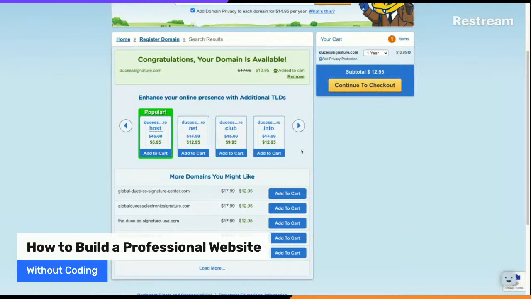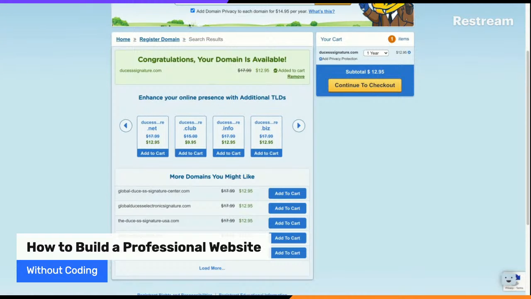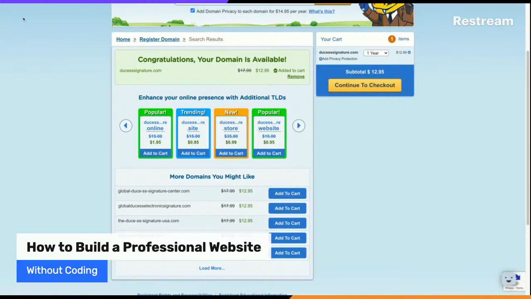But don't forget, we're not buying our domain here. You don't need to buy a domain if you're going to host on HostGator already. Why? Because every time you pay for a hosting platform, you get a free domain. You get what? Free domain.